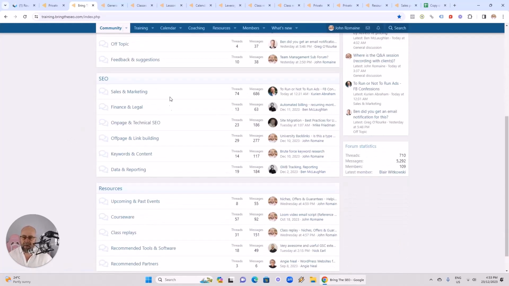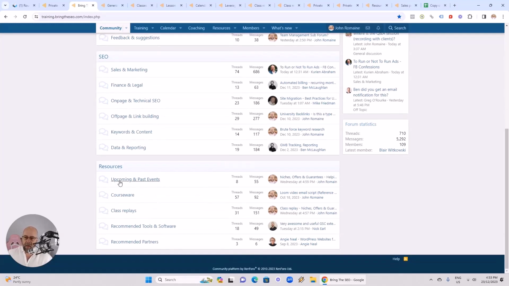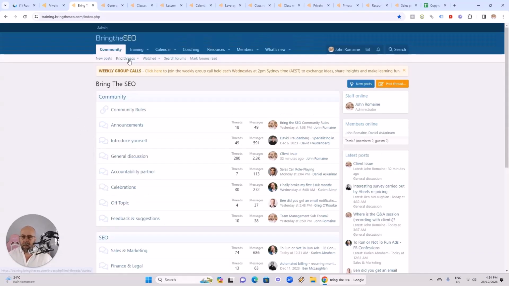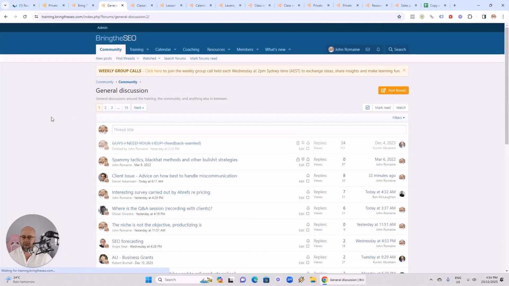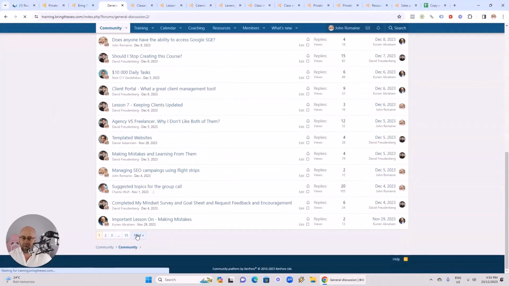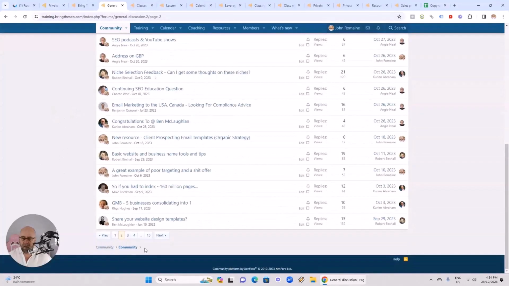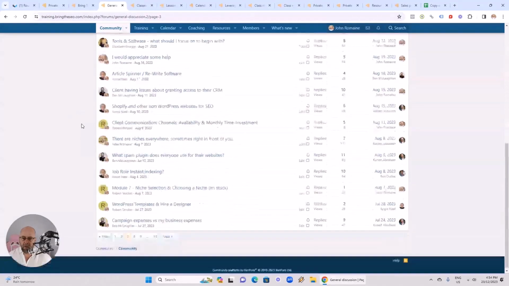Then, of course, a dedicated section for sales and marketing. Anything and everything to do with lead gen and sales is all in here. Finance and legal, on-page and technical SEO, link building, off-page, everything is all built out into its appropriate section. All right, so this is where everything is set out. Just to give you a quick look inside the general discussion section, as you can see, the community is very active. We get a lot of conversations going on in here.